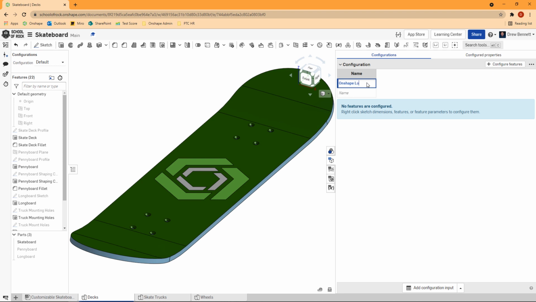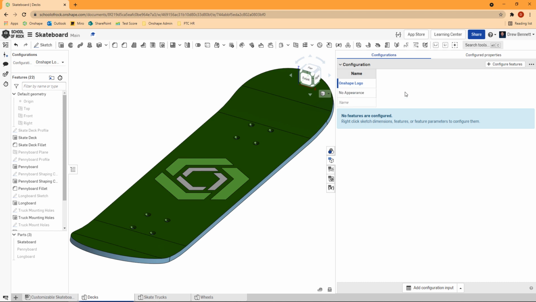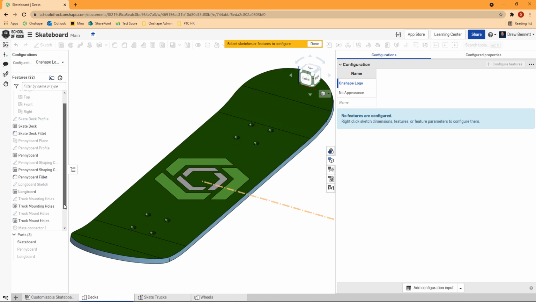We'll see the configurations tree appear in the top left window. Click on the italicized name box and give the second configuration a name. With multiple configurations created, now is the time to click the plus configure features button in the top right. Pretty much any feature can be configured using this process, so keep that in mind when making your models.